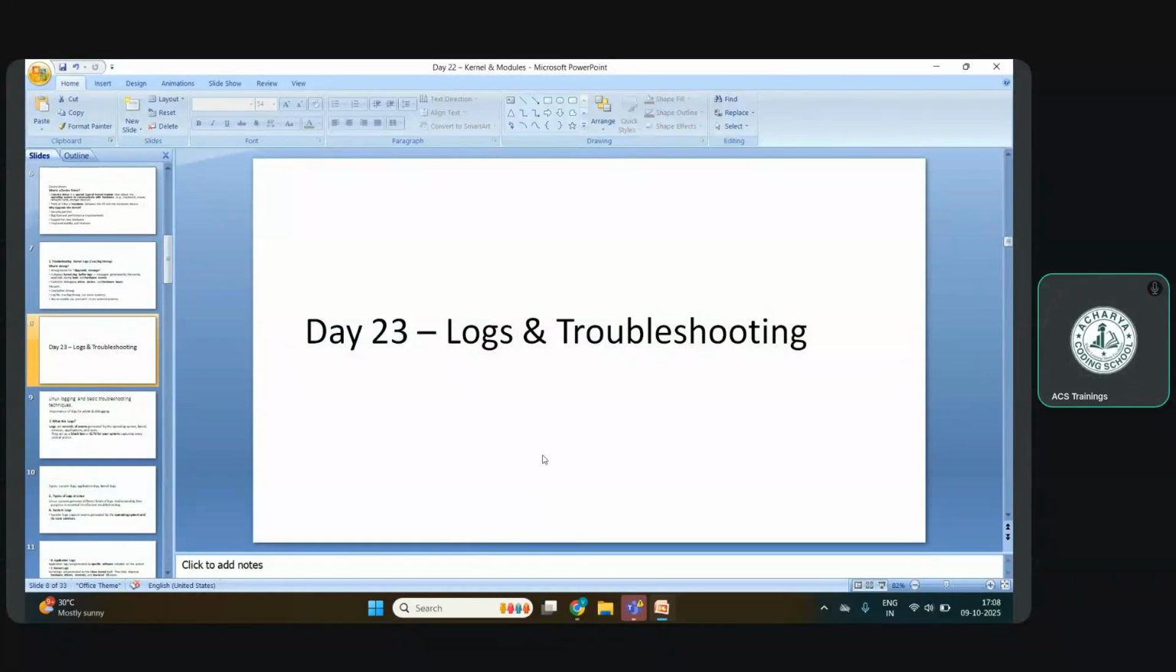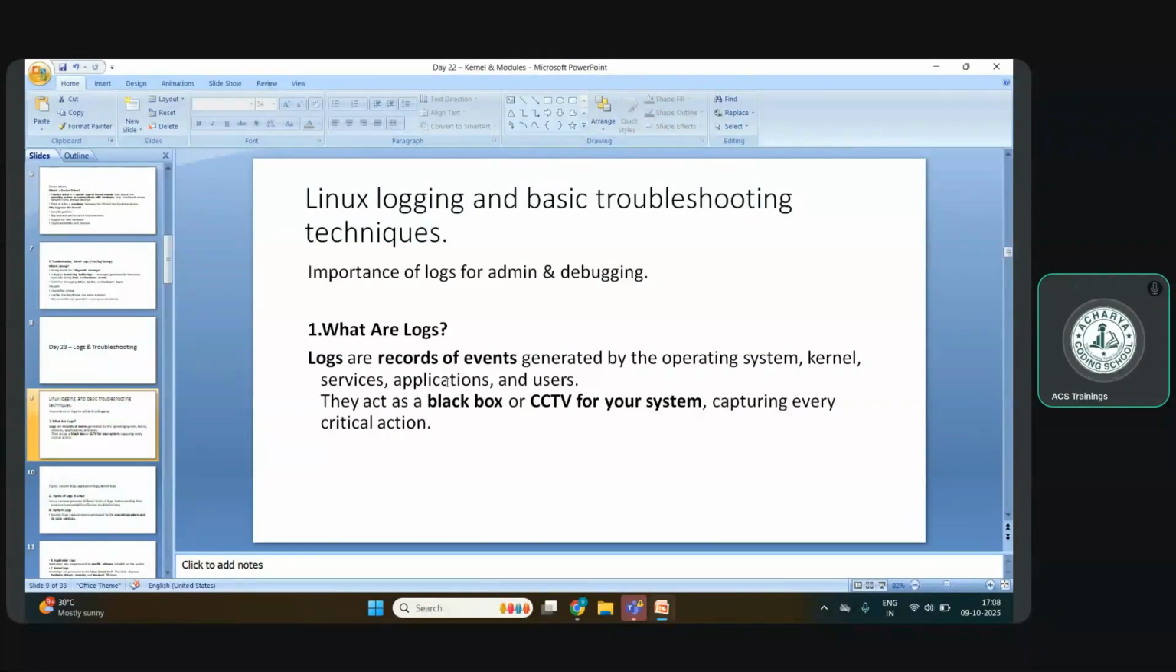So in this class, we can discuss the logs and troubleshooting. Before going to this, we can understand Linux logging and the basic troubleshooting techniques which we use as a Linux admin. What is the importance of logs for the admin, and why do we use debugging? We can discuss each and every concept in detail in this video.